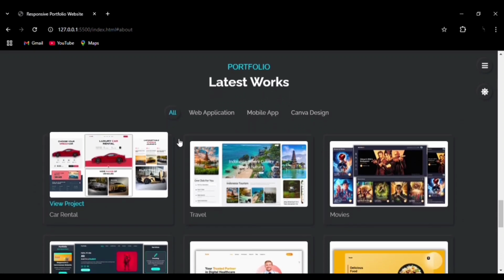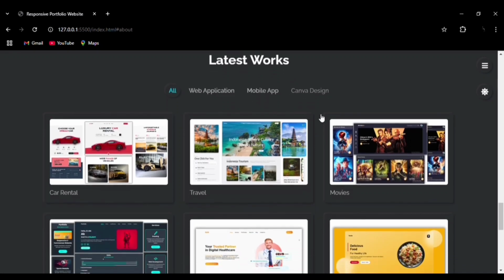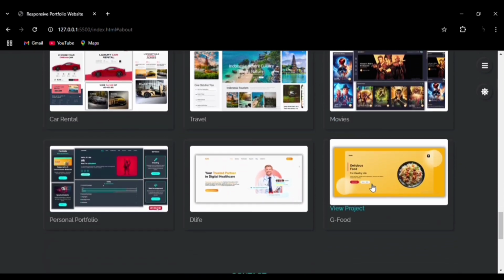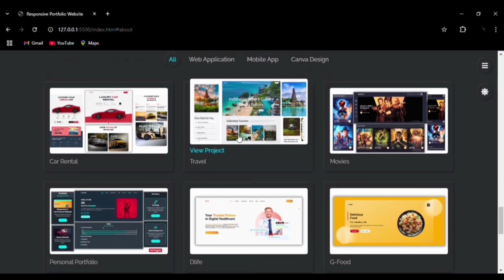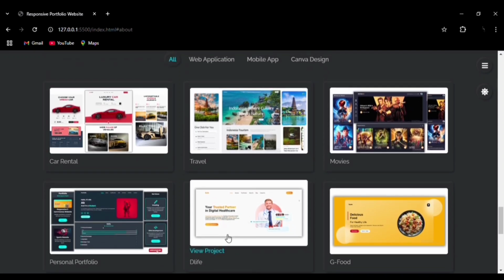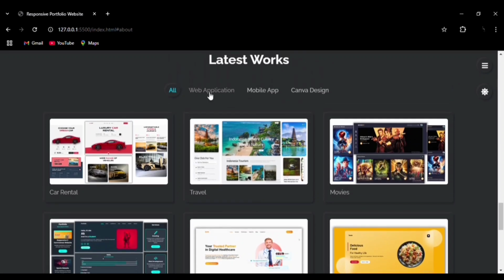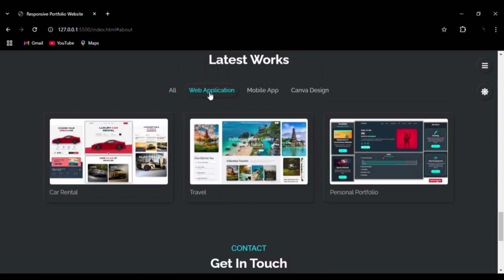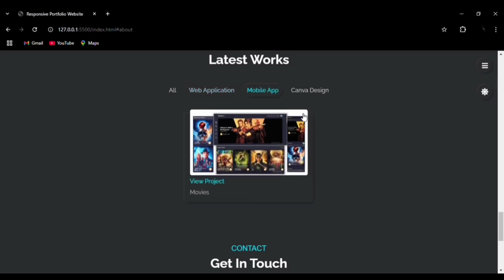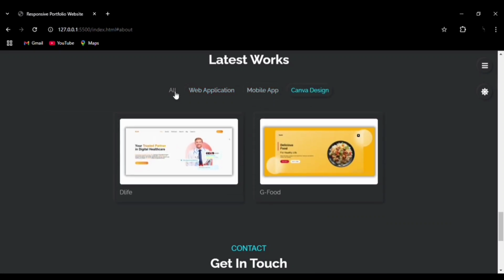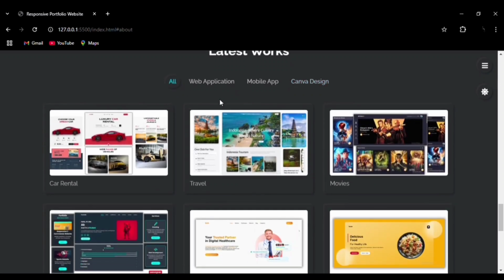And then we can go to the projects portfolio section, that is projects, and we have used the filter effect that we can filter the projects based on the domain that we have presented here, and you can see the hover effect on the images also. And if we go to the web development, web application, we only have 3 projects. And we can go to the mobile app, we have only 1 project. We have Canva design, we have 2. So this is the filter effect that we have done by using HTML, CSS, and JavaScript.